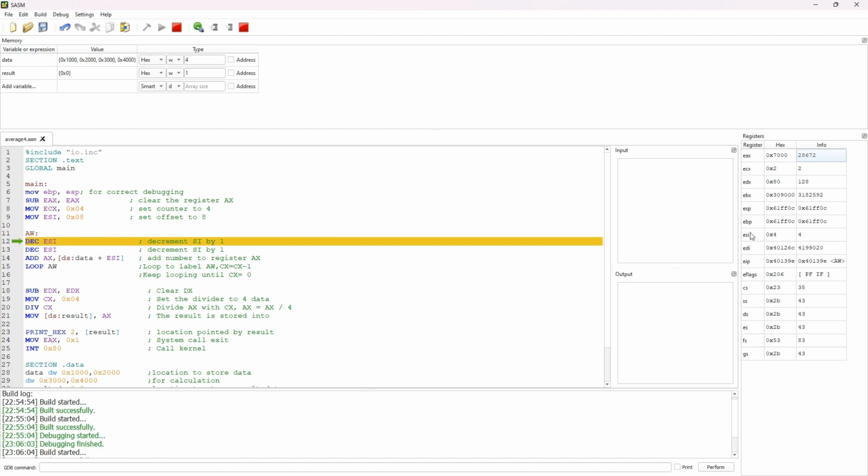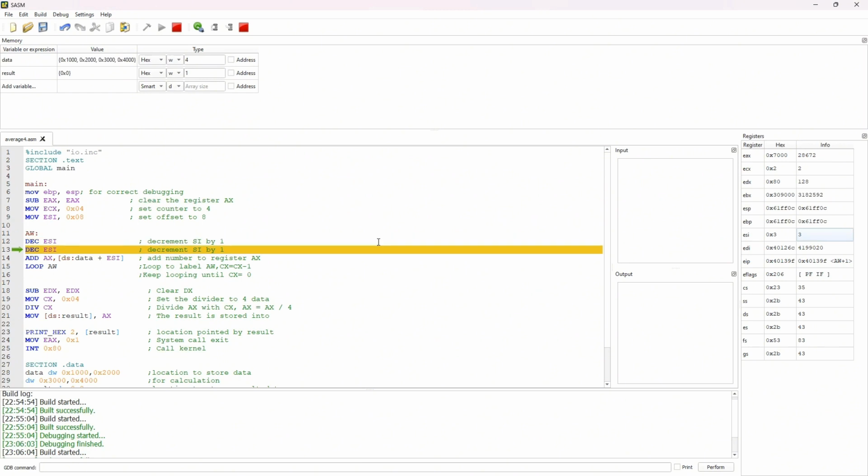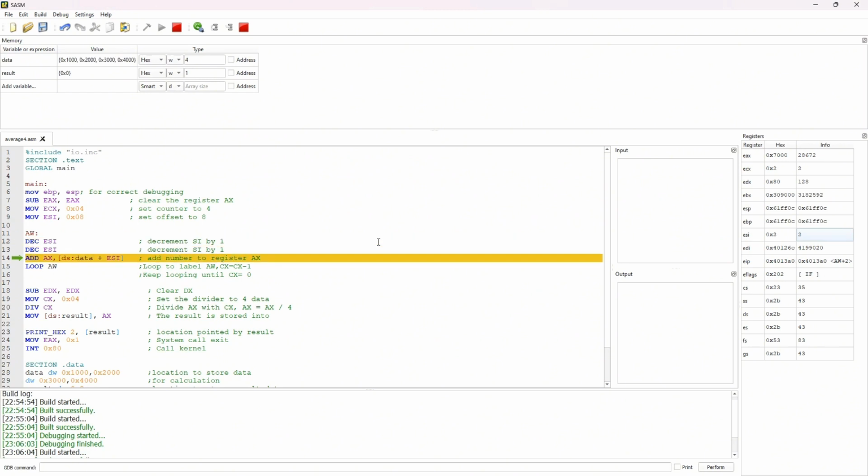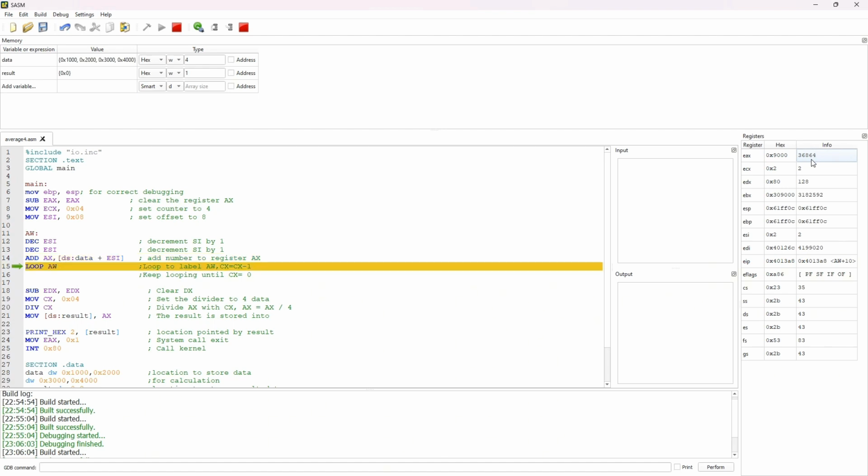Okay. So our ESI is now 4 and then I will step over. It becomes 3. I step over again, it decreases to 2. Alright, so it will add again to the register AX. So here 28672, I step over it, it becomes 36864. Alright, so our loops now is two left.